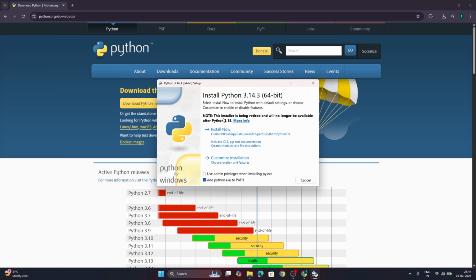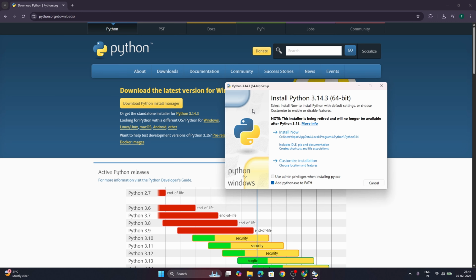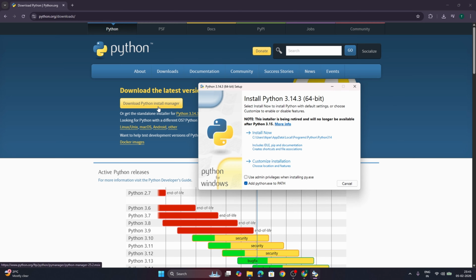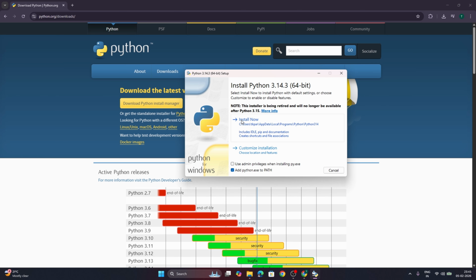One more thing, just to inform you, as you can see here, the note is given: the installer is being retired and will no longer be available after Python 3.15. So as I mentioned earlier, this is the standalone installation, so after clicking the installer, it will directly start to install Python. But from Python version 3.15, we need to download and install Python using the Python install manager. For that, I will create a separate video. Right now, I'm going with Install Now.